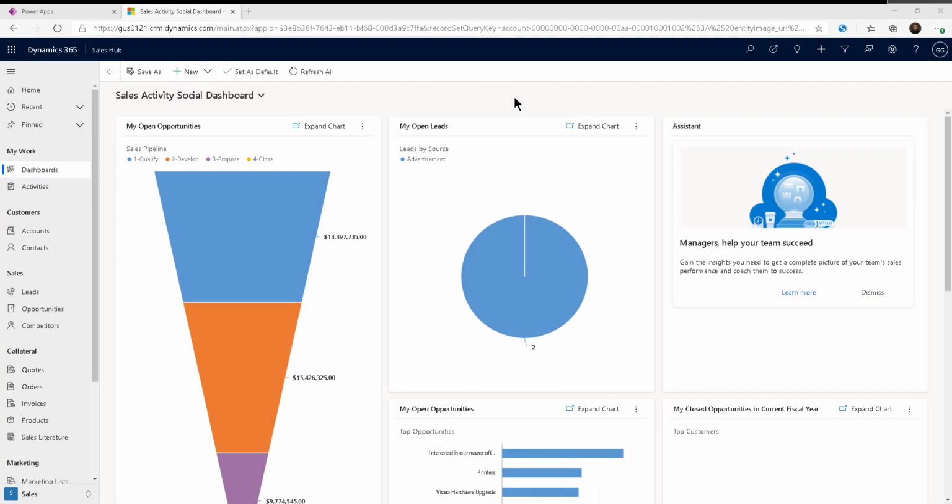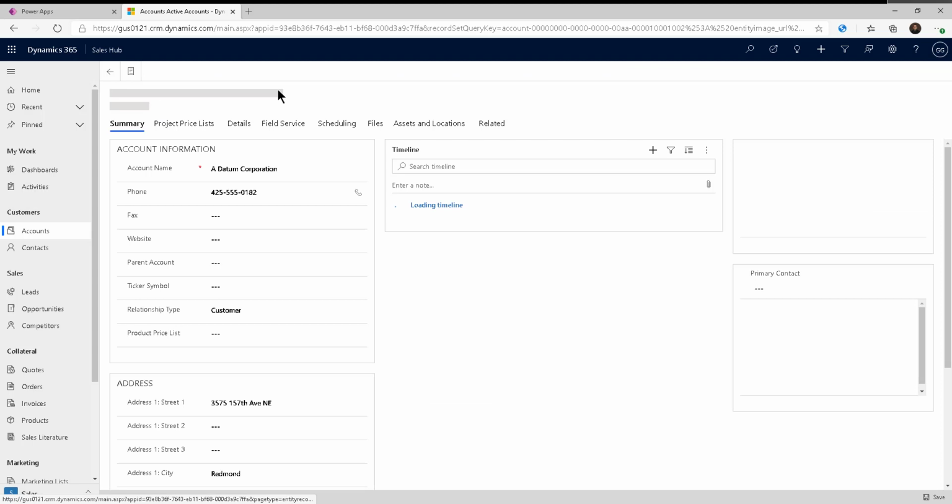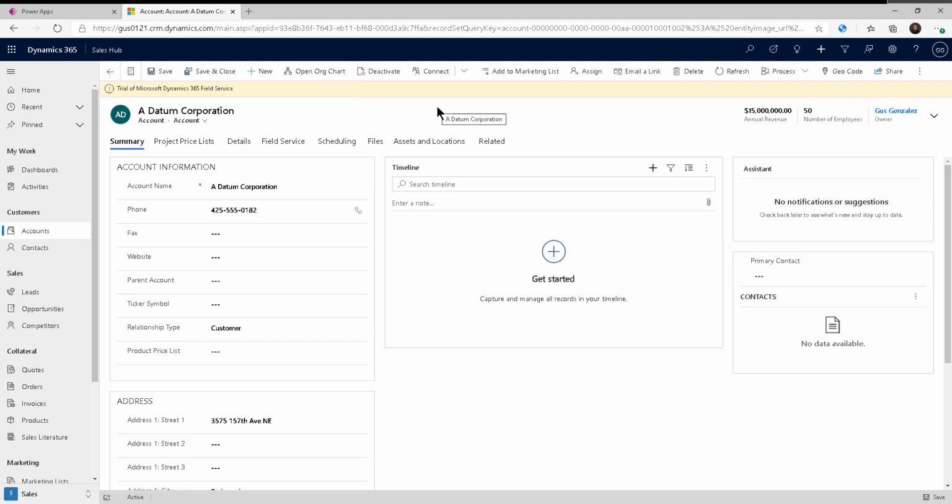Today, I want to talk about a piece of customization that we can do on the header of a form to kind of change the way it works. So let me navigate first to a form. Let's just pick the account entity, for example, and open any account record, doesn't matter.